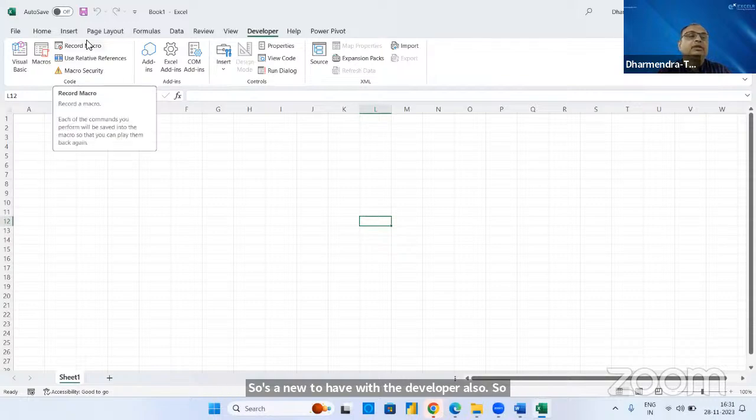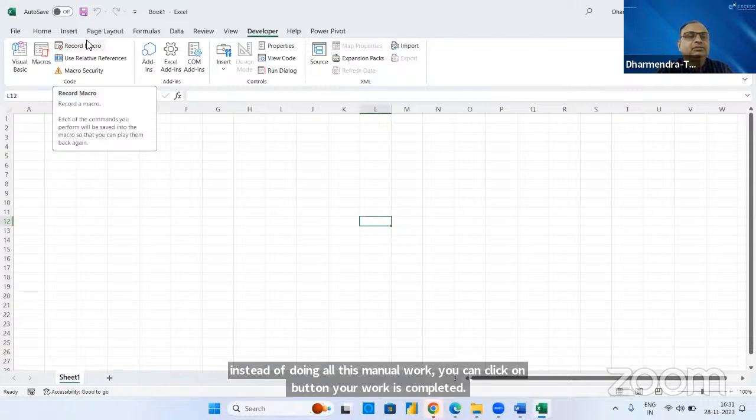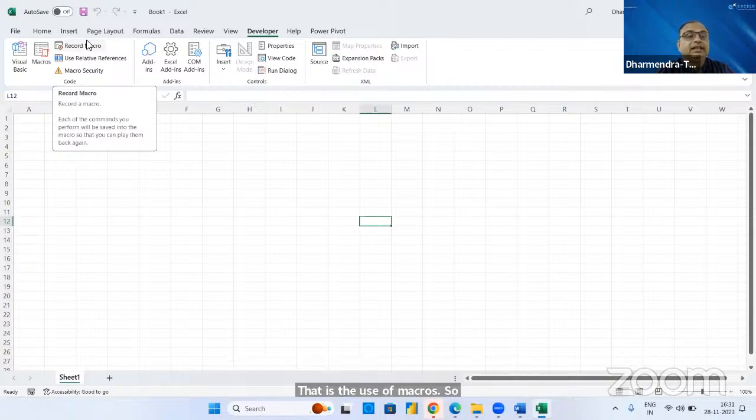If you bring your pointer to the Record Macro option: in the recording phase, each command you perform will be saved into the macro so that you can play it back again. If you have some repetitive work, instead of doing it again and again, you can create one macro and store all your actions in it. Next time, instead of doing all this manual work, you can click one button and your work is completed. That is the use of macros. A normal Excel file extension is .xlsx, but a macro file extension is .xlsm.